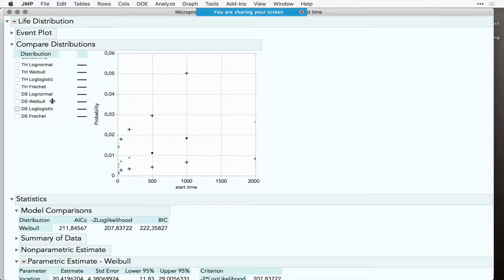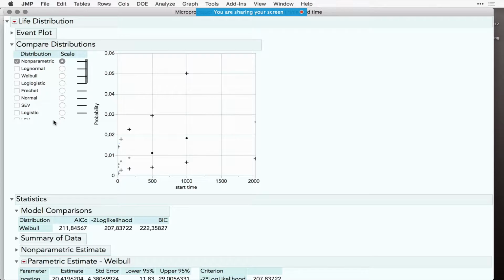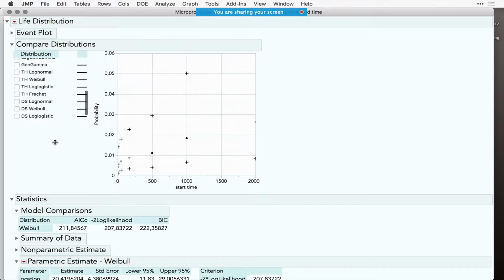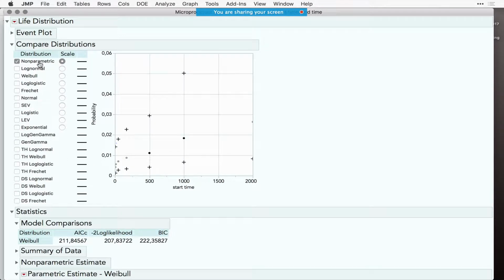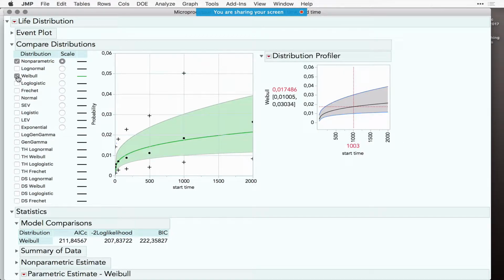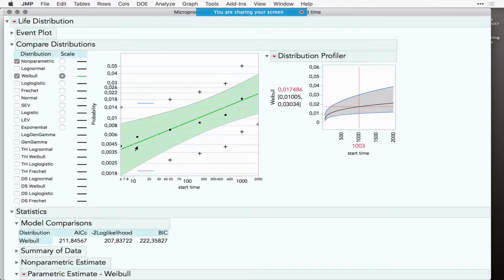and you can model your data and add distributions and use different scales. So here we look at the non-parametric case, and you get a Kaplan-Meier curve, but you can also fit a model like a Weibull distribution, and you can also change the scale, and then the model changes into a straight line, and you can maybe more easily see how the data fit that line.